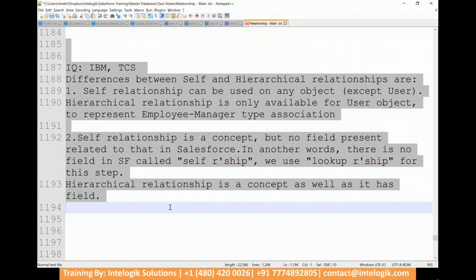Okay, you know that. There is no such field called SR. But in terms of HR, yes, there is a special field called HR. So remember this. This was asked in IBM. This is asked in TCS, where lots of openings happen from time to time.